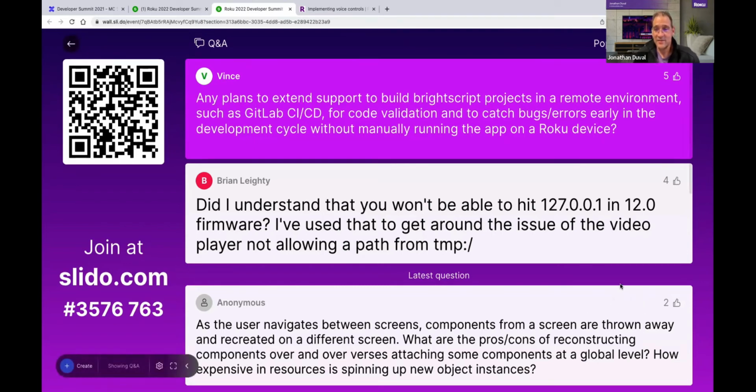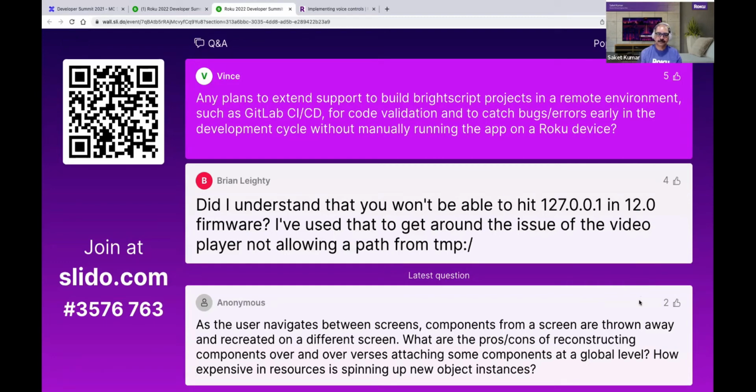Sounds like a sort of a Saket question, perhaps. Yeah, currently we're not thinking of it, but we can think about it, whether that can help in development in the future.